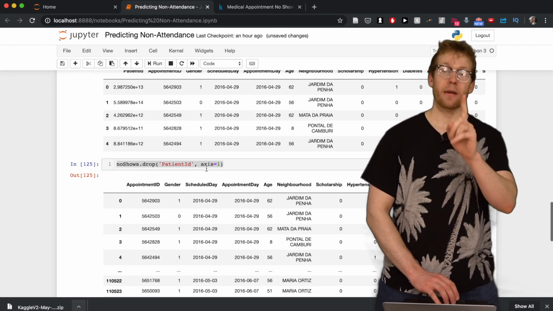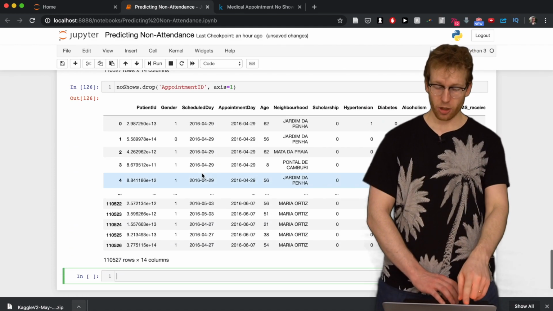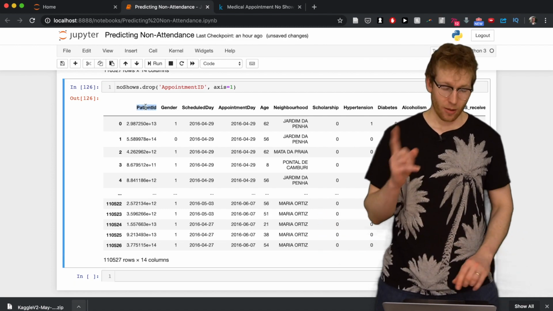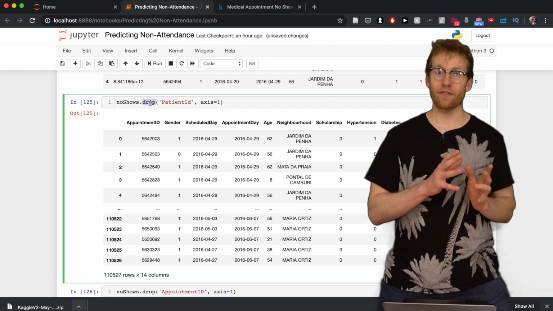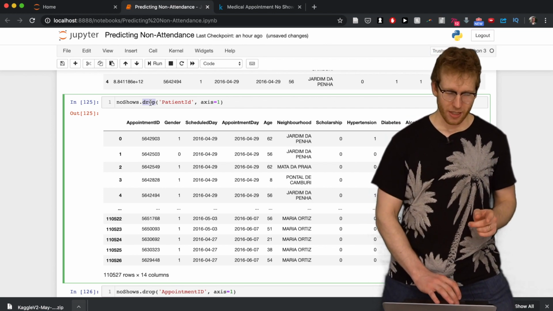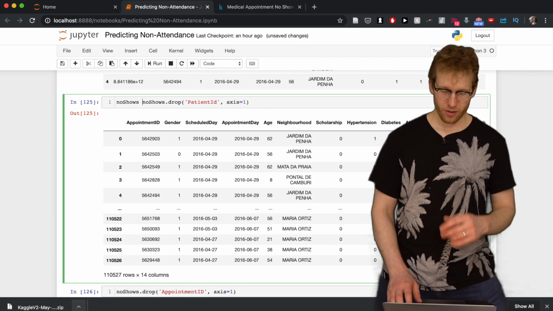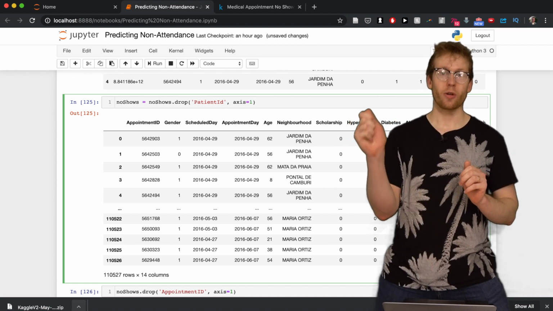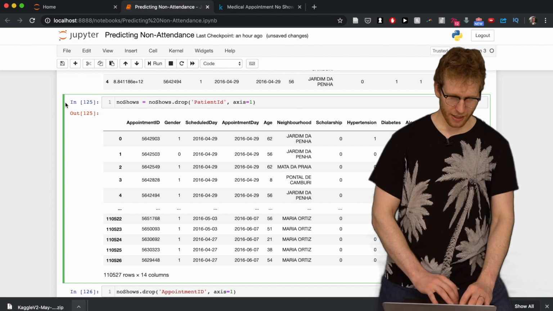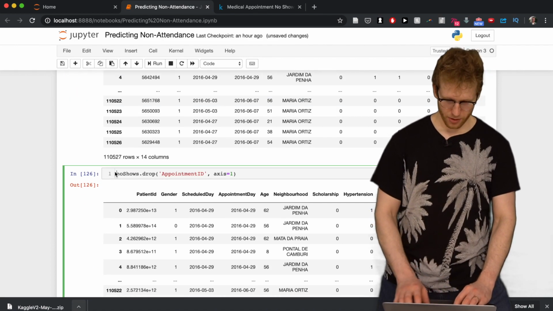Okay, one thing now, you might have noticed, look, patient ID is here. Well, we just dropped it. Why is that? Well, actually, what I've done is I've dropped it, but I haven't then saved the new table as the version with the dropped column. So what we actually need to do is say now no-shows equals this version of no-shows where we dropped that column. And again, I need to do that at the bottom here.